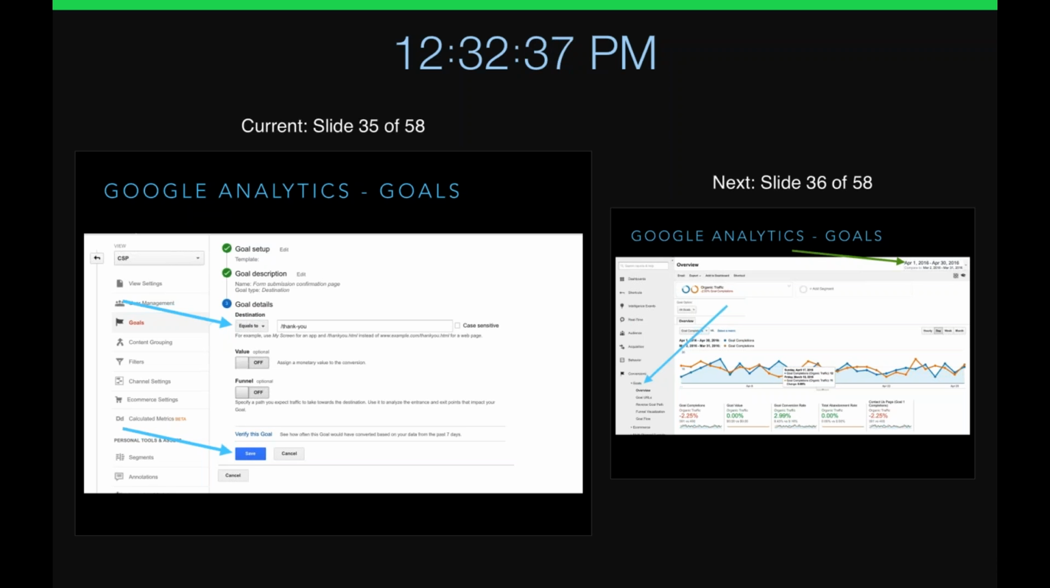Underneath the value and funnel options, you'll see verify this goal. That's a good thing to go ahead and do, because if you've entered your information correctly, hit verify this goal. Google will then calculate, for a specific period of time, how many of those goals. So it says the past 7 days is going to show you how many of those goals you had converted. If you verify and then nothing comes back, then you either didn't have any goals that got hit, or you may not be measuring correctly.